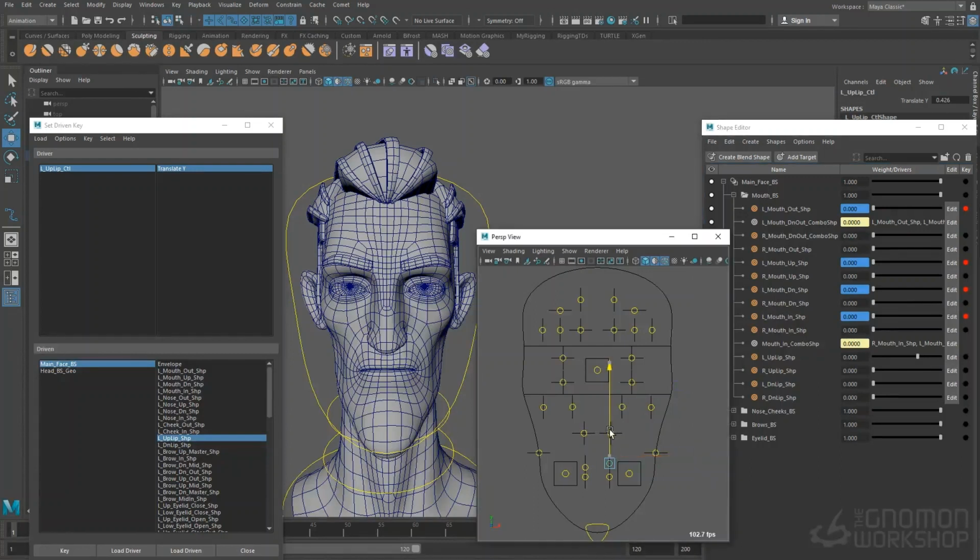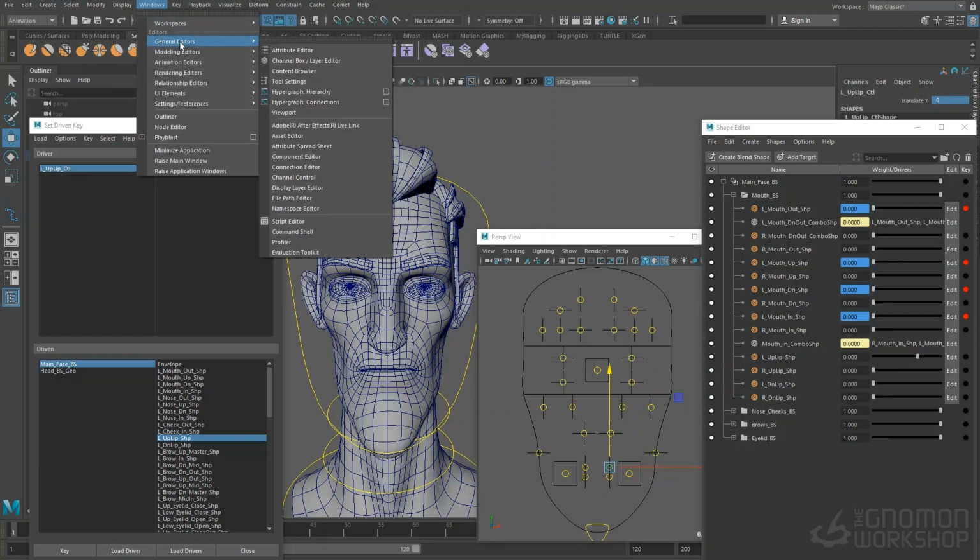Now I want to connect this control to my lip blend shape. But I want that when this control is on -1, this blend shape also goes to -1. So for that, I am going to do a direct connection instead of a set driven key. Both setups work, but for this one, I think that a direct connection is faster. So for that, I am going to open my connection editor on Windows, General Editor, Connection Editor.